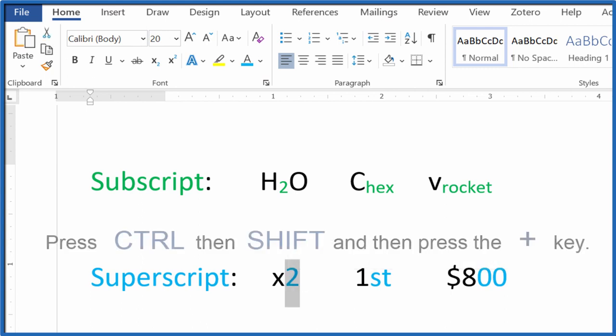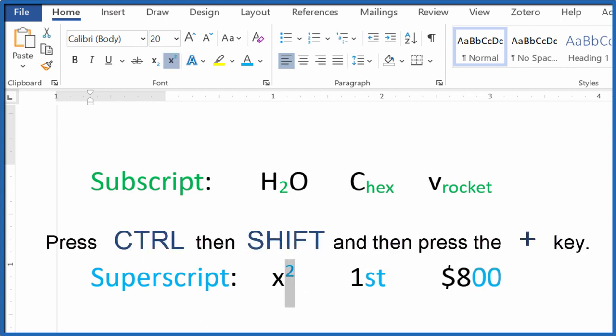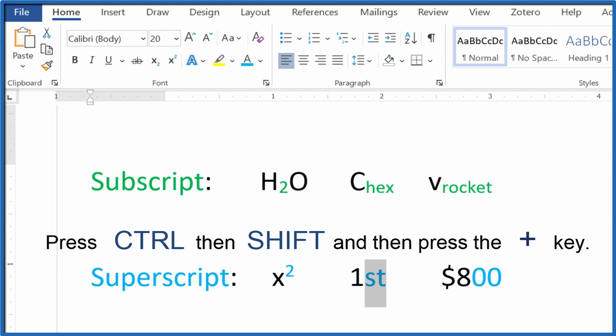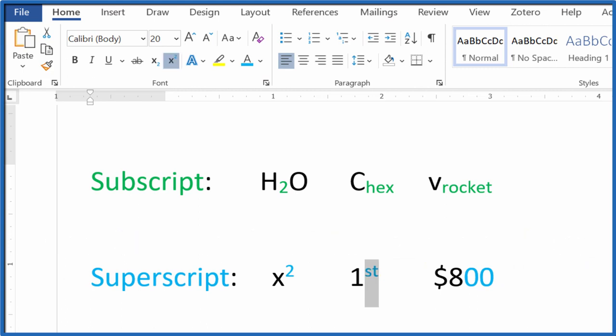Essentially, we just hold Ctrl Shift plus. That gives us our superscript. One more time. Highlight the text, hold Ctrl Shift, and then hit plus, and you have your superscript. If you forget the shortcut for superscript, highlight the text, and you can use the menu bar as well.